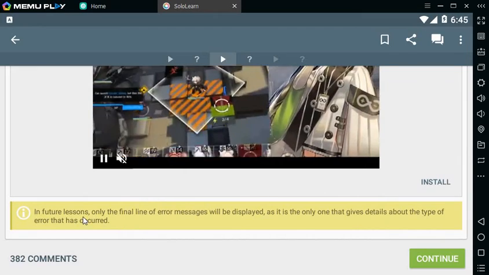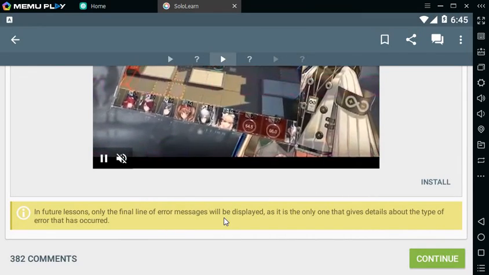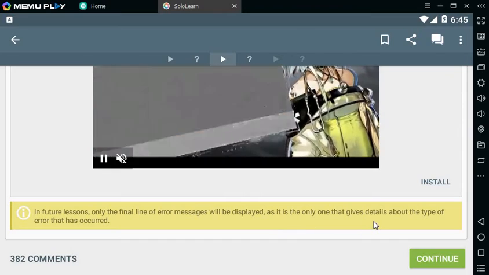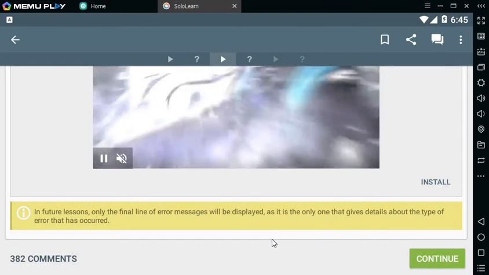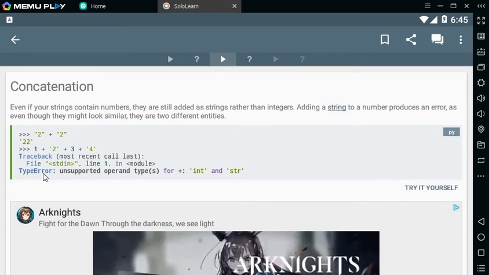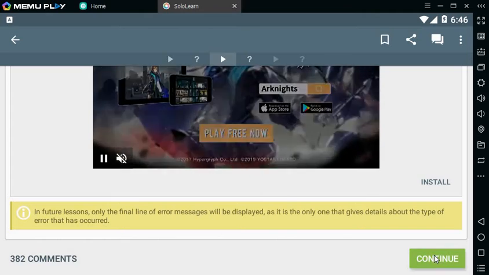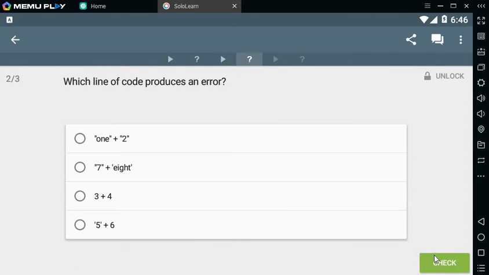So in future lessons, only the final line of error messages will be displayed. This is the only one that gives details about the type of the error that has occurred. The first two lines of messages are a little bit more cryptic and not as relevant to the actual exercises we're doing, so they're just going to take those out, is what they're saying. This type error message would be more like the one that you could really use to debug your code or figure out why what you had answered was wrong.